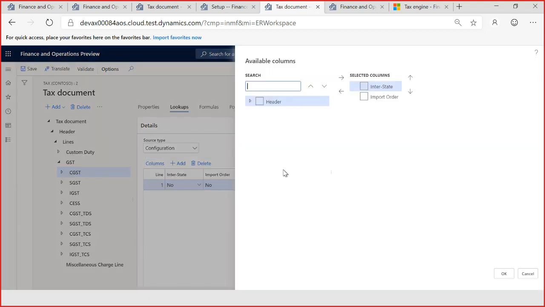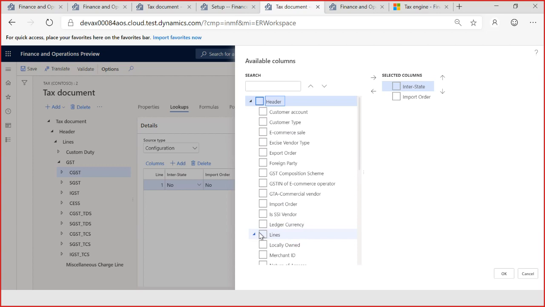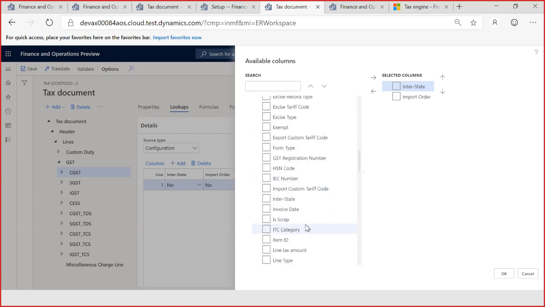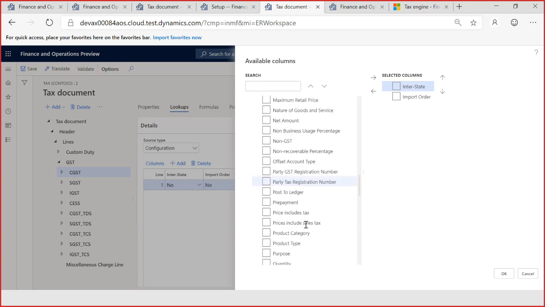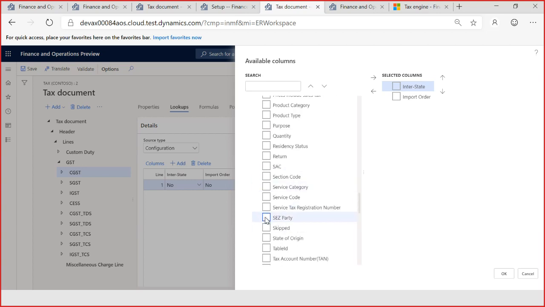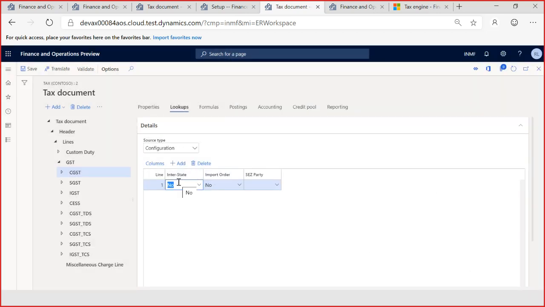So we should add one more column actually. We should consider whether the customer or vendor is an SEZ party, right? So I add this column here. It means it shouldn't be an interstate, shouldn't be an import order, and it shouldn't be an SEZ party. That means you are not selling to or purchasing from an SEZ customer or SEZ vendor. So that's the change for CGST. And also, we should do the same for SGST.